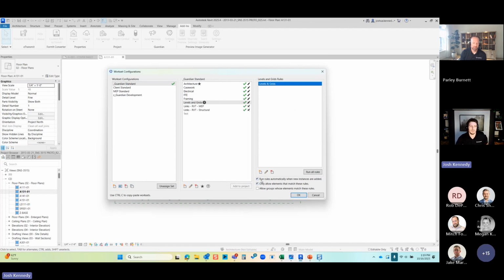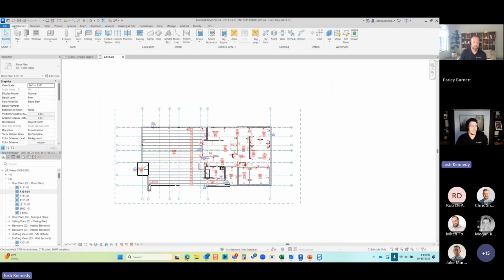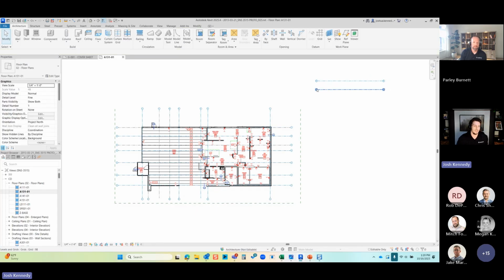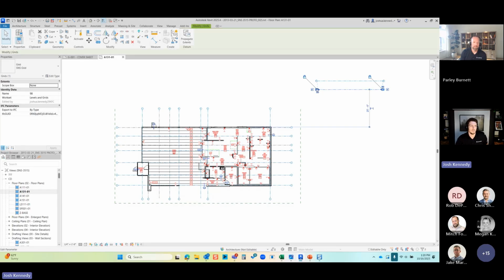The most popular would be this first one, run rules automatically when new instances are added. And what that'll do is, as users are working, if they're on, for example, the architecture work set, and they start drawing grids, and they're not thinking about which work set they're on or which work set they should be on, Guardian's going to take care of that in the background, automatically placing those onto the right work set without any interruption to the user.